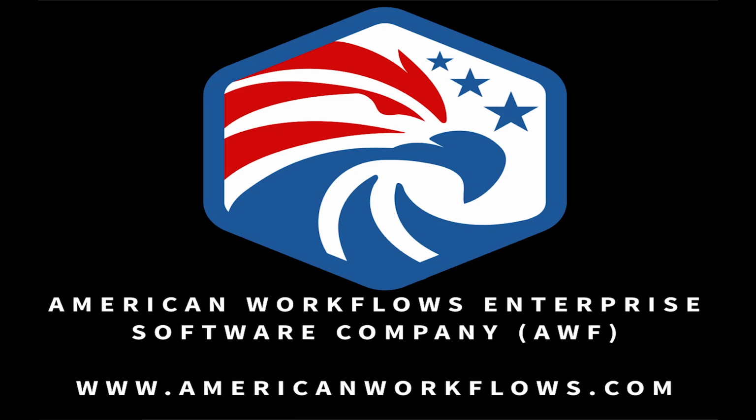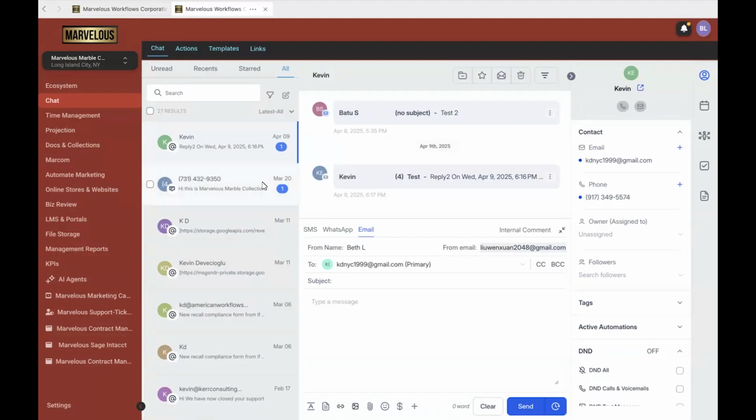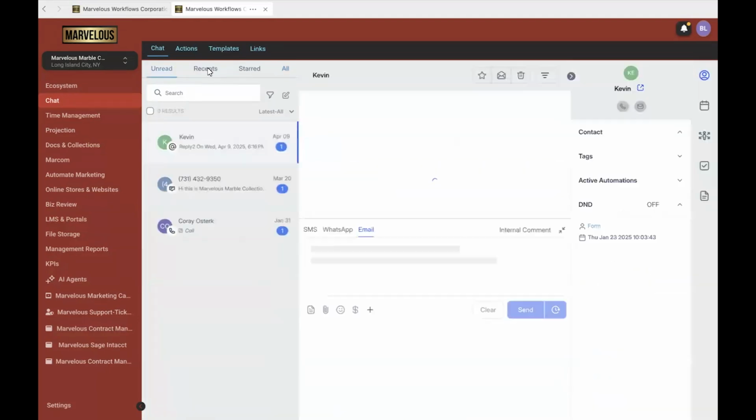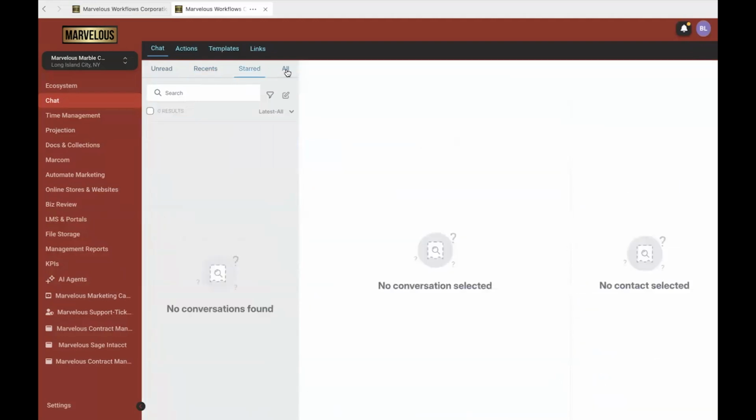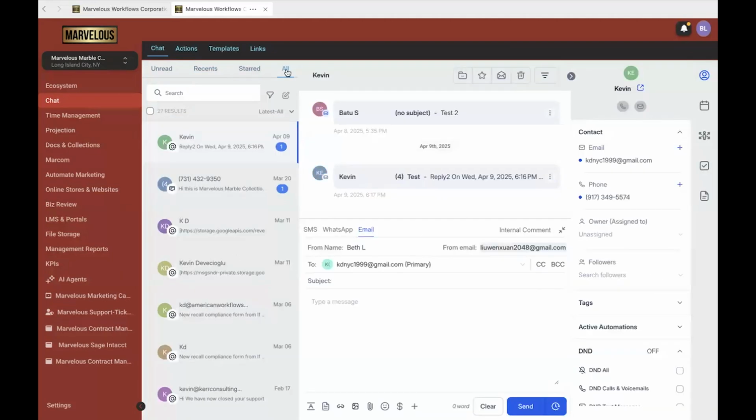Today I'm going to introduce the chat tab. On the first page, you will find the chat box, where all your messages are organized into different categories, from unread, recent, starred, to all. This makes it easy to keep track of your conversations and find what you are looking for.